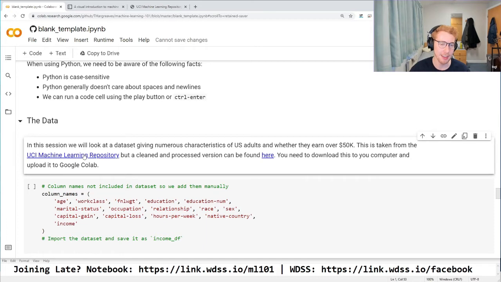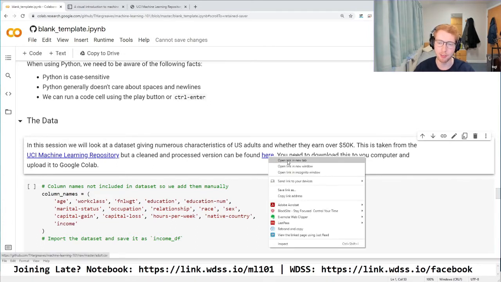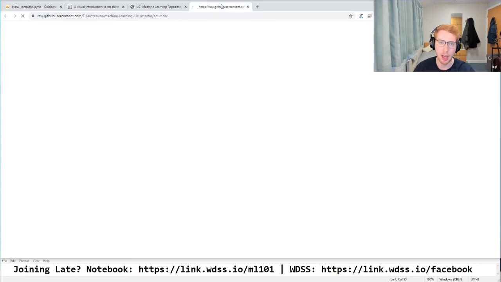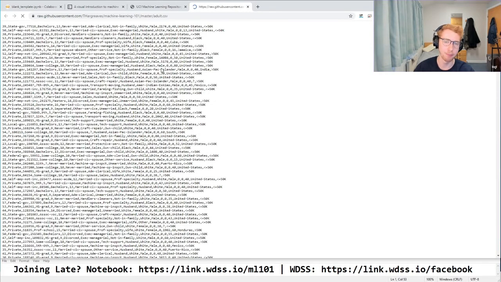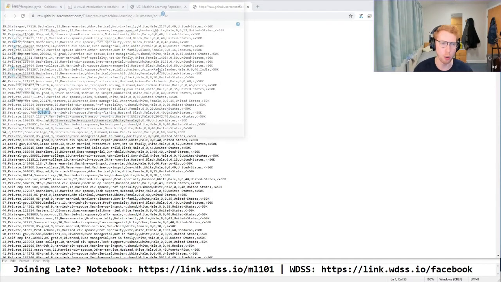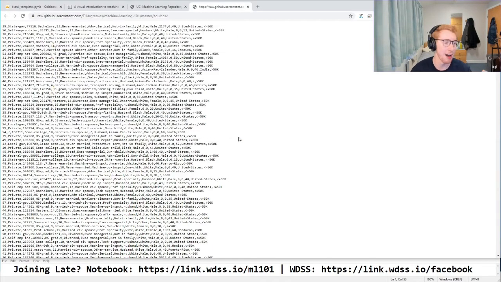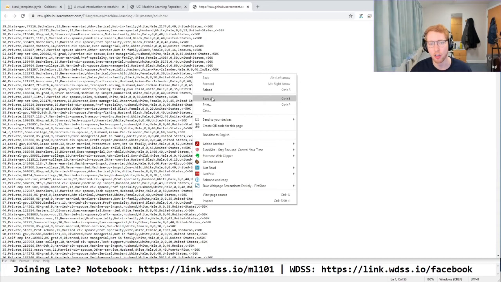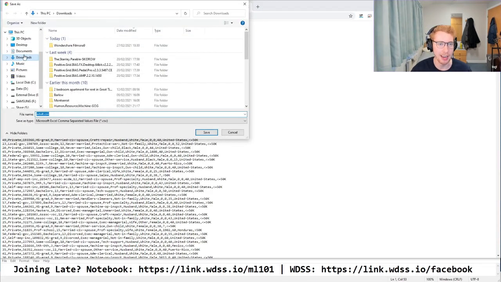So that is the data, where it comes from. But I've made a cleaned up and pre-processed version that you can download from here. If we follow this, it's going to open this file, and we can right-click and save as, or we can use Control-S, or Command-S on a Mac. So we can save that, and we'll put it in our downloads, and we're going to call it, well, the name it's given here, adult.csv.